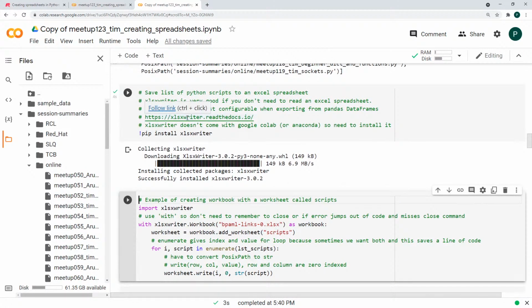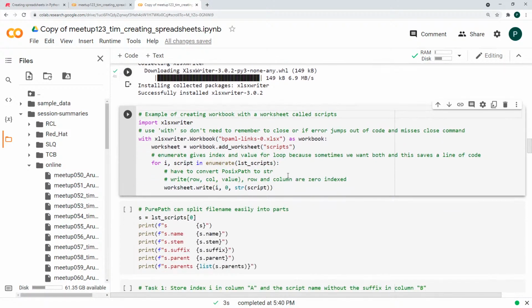Okay, so there's some good documentation for how to use xlsxwriter at readthedocs.io. But I'll just go through a few of the things that we can do. What you would normally do is create a workbook by running this Workbook class with the name of the workbook in it, and then we can do things like add worksheets and stuff like that.